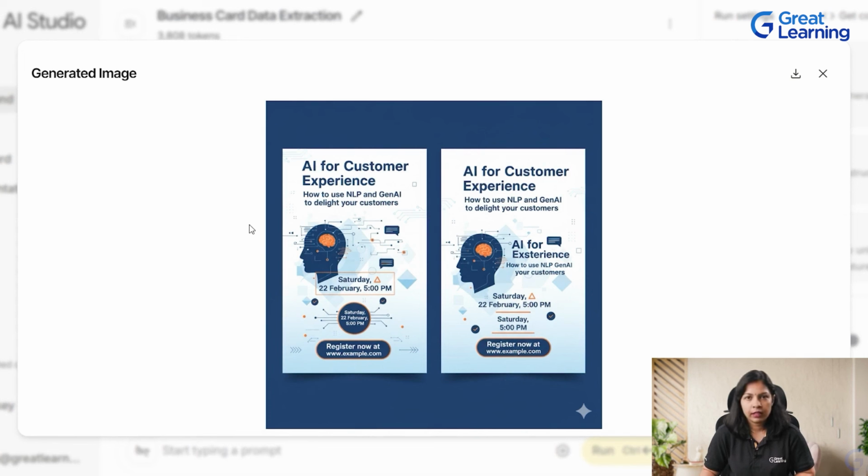So in this use case, as you can see, we're seeing Nano Banana's image generation capability, which turns a detailed text brief into a polished poster, handling layout and hierarchy and rendering readable text directly on the image.